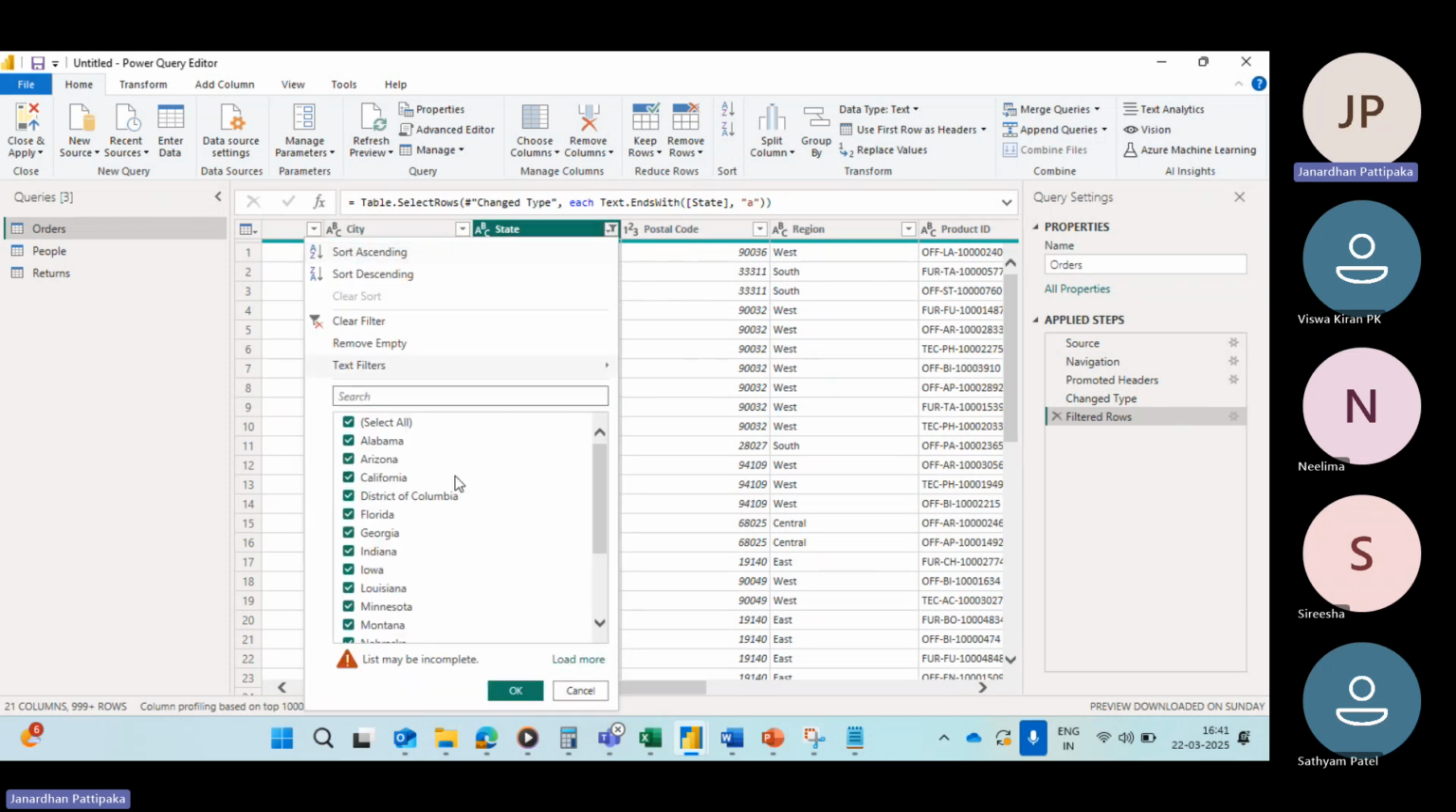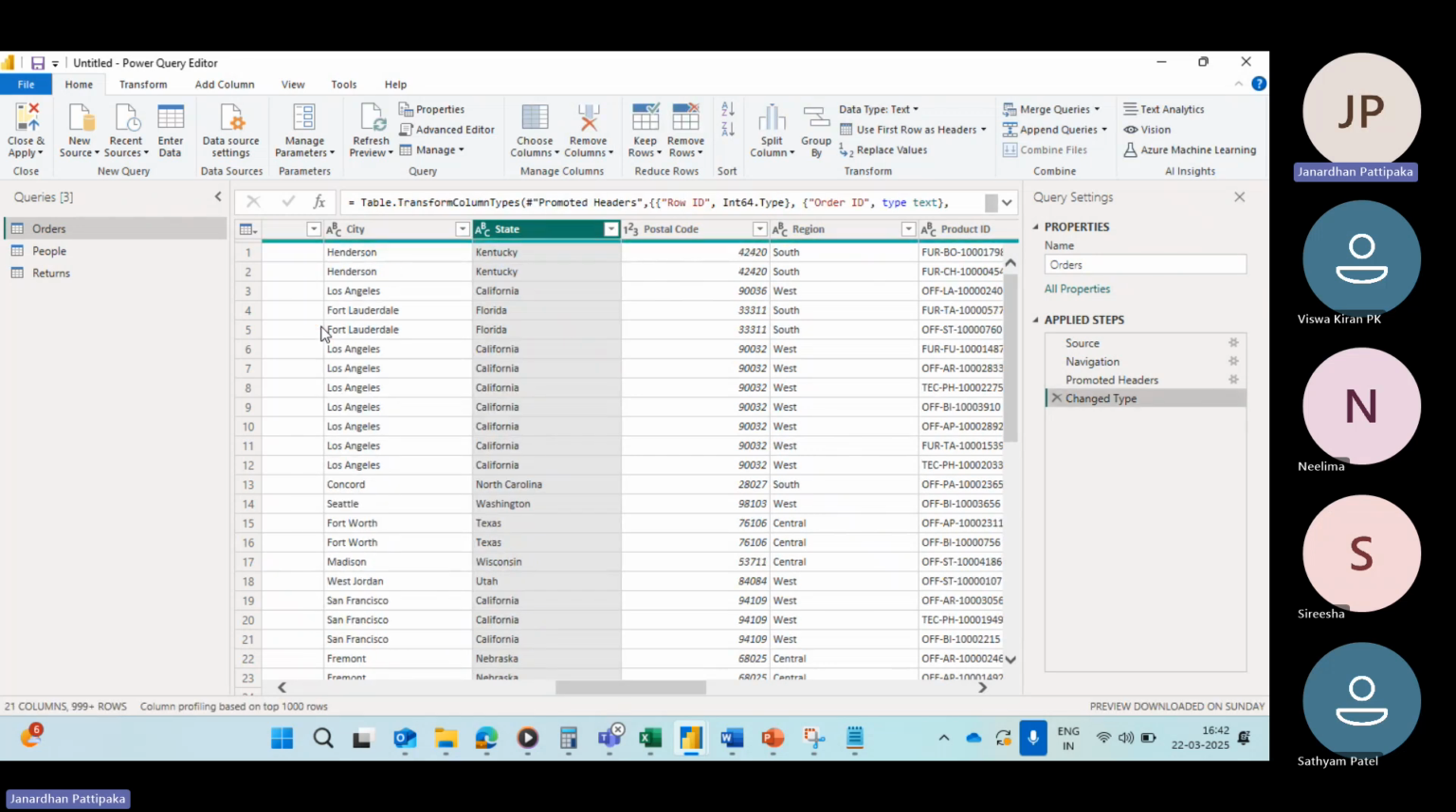And if you want to see the states, Alabama, Arizona, California, Colombia, when you look at the letters, the last letter will be A. In that way, you can give anything. So whatever letters you give, all these states are ending with the letter A. In that way, also you can filter the data. Now, if you want to remove the filters, you can click the cross button over here, or you can click on clear filter over here. Your filters will be removed.